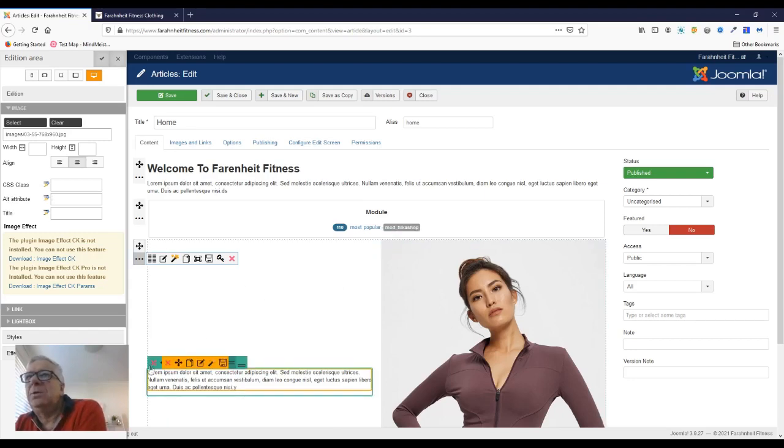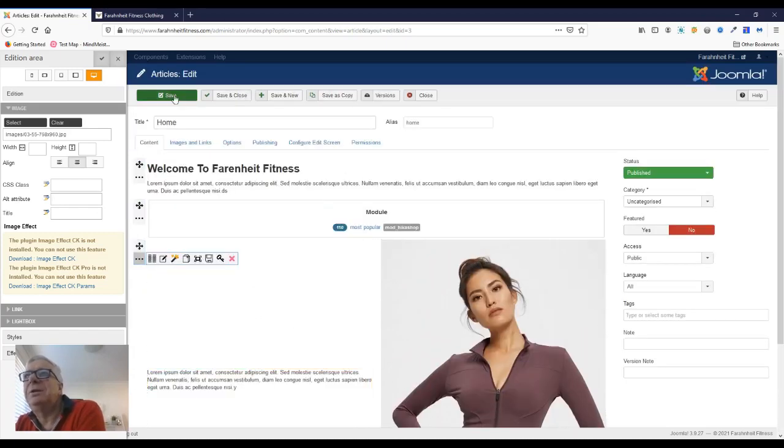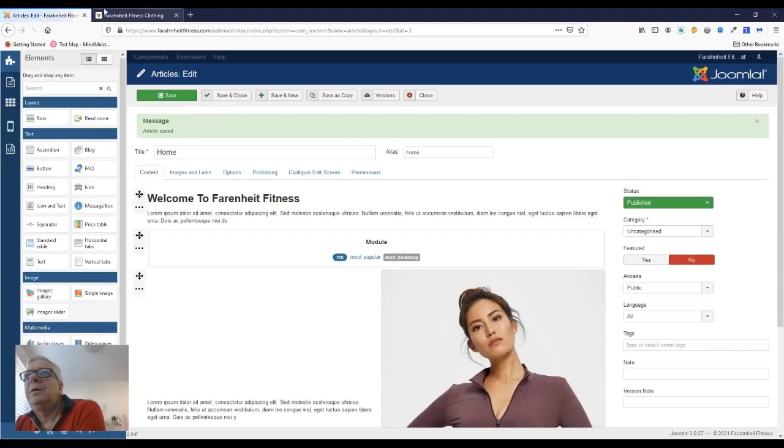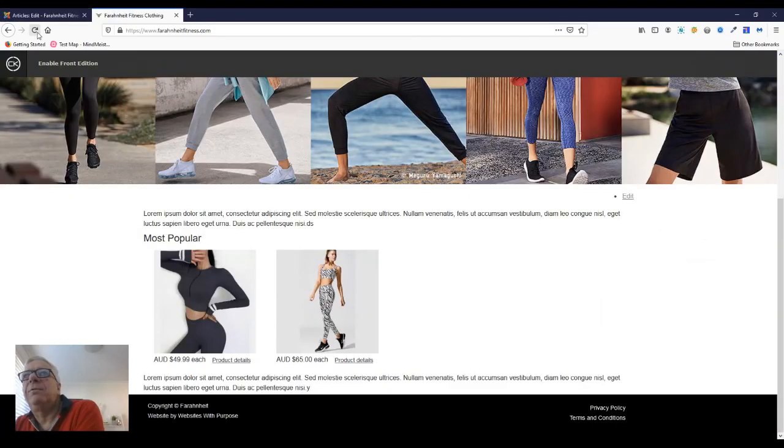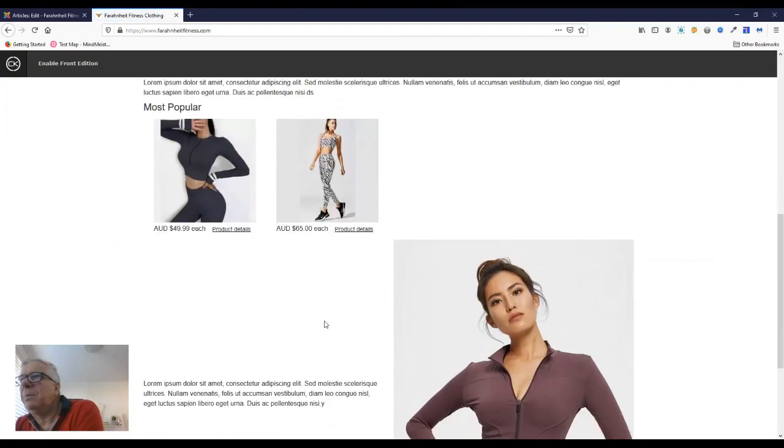And that's it. Once you're finished, you go up to the top here to save. Then when we go to the front of the page and refresh the page, there are our changes on that home page.